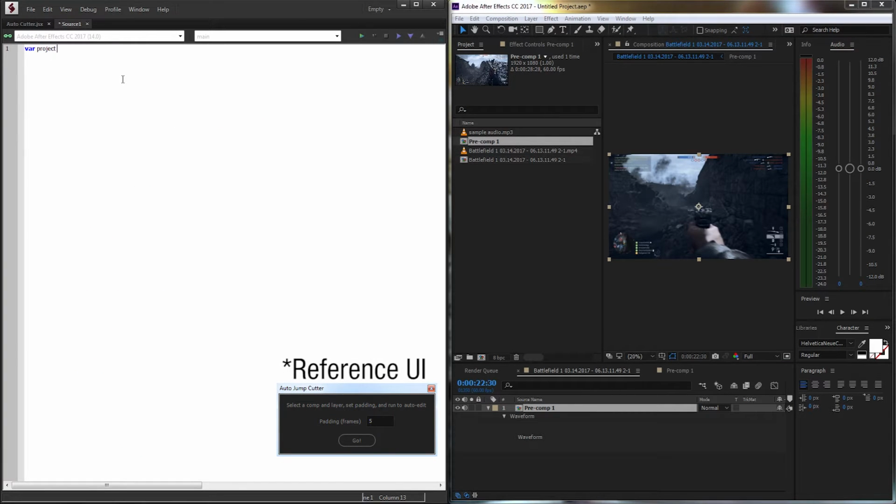So I'm going to open up a new JavaScript file, and as usual I'm going to start off by typing in var project and setting it equal to app.project so we can reference our project. And then we're going to reference our active composition that we have selected. So I'll say comp equals project.activeItem. And of course we want to reference the layer we're going to be doing all of this to. So I'll just call a variable called layer, and I'll set it equal to comp and the first layer.